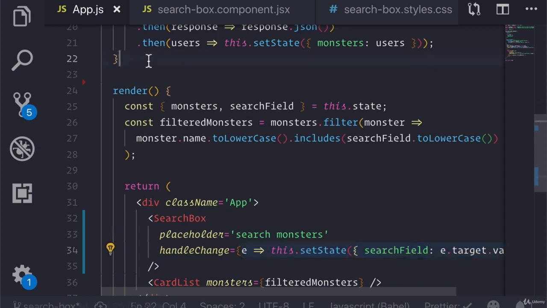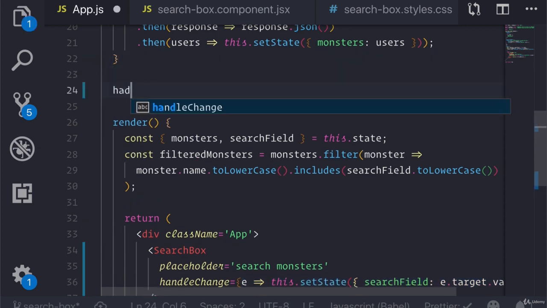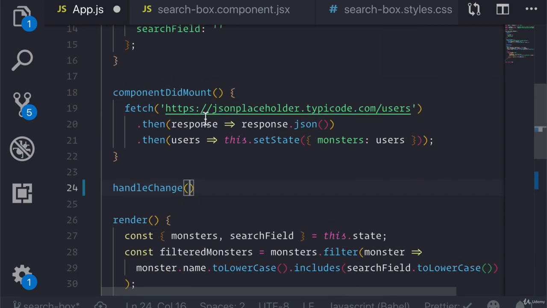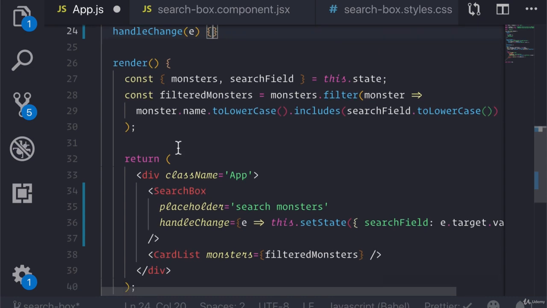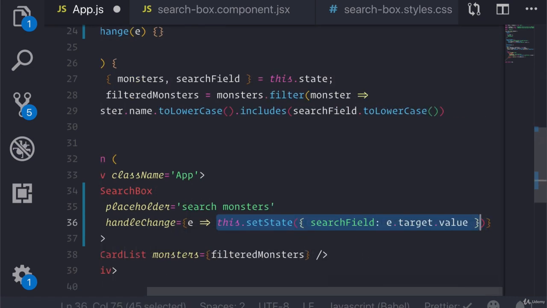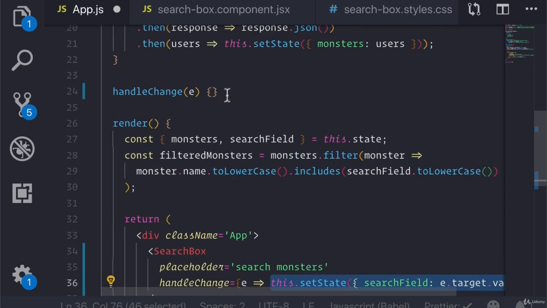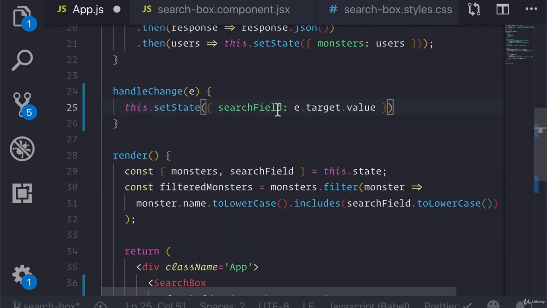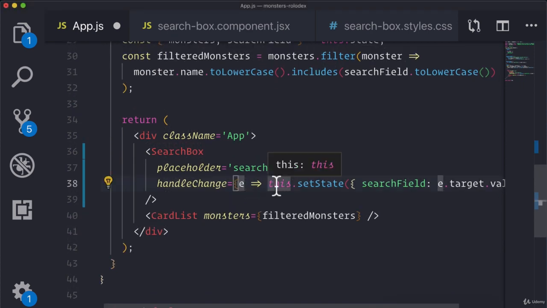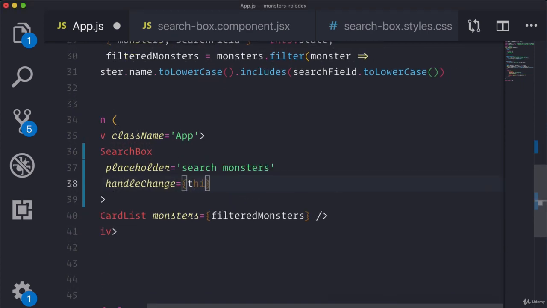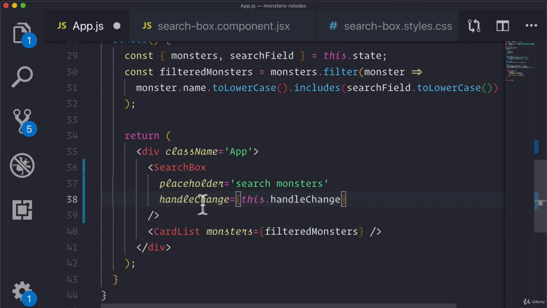Now, how we would do this is we would write this handleChange method here, right? Taking the same format that we see. And it would take some event, right? Which is the synthetic event we're getting back from our input, as you remember. And then we call this.setState in it. And now we're able to actually pass handleChange into our handleChange property on our search box.